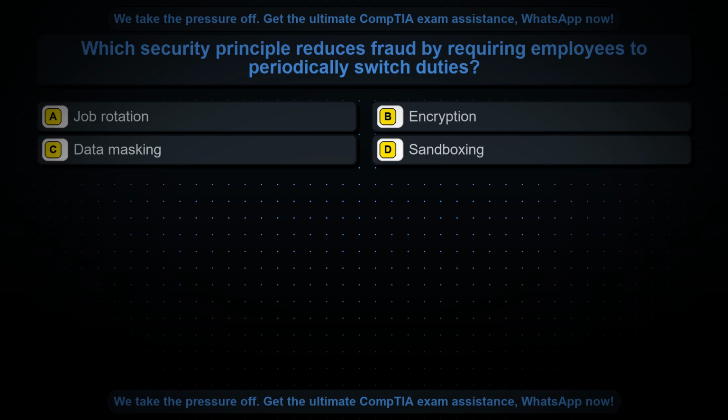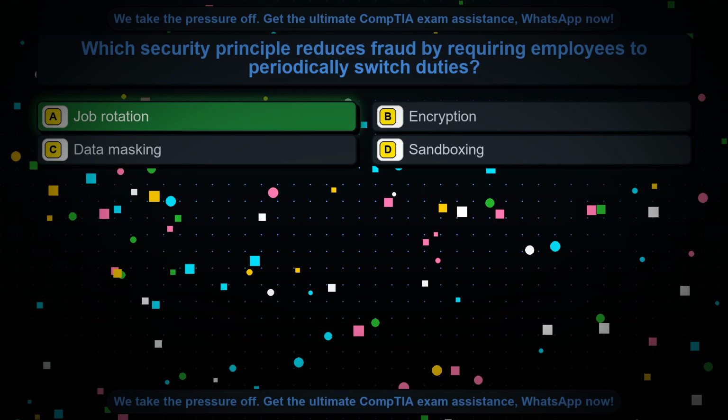Question 19. Which security principle reduces fraud by requiring employees to periodically switch duties? Option A, job rotation. Option B, encryption. Option C, data masking. Option D, sandboxing. The correct answer is option A.